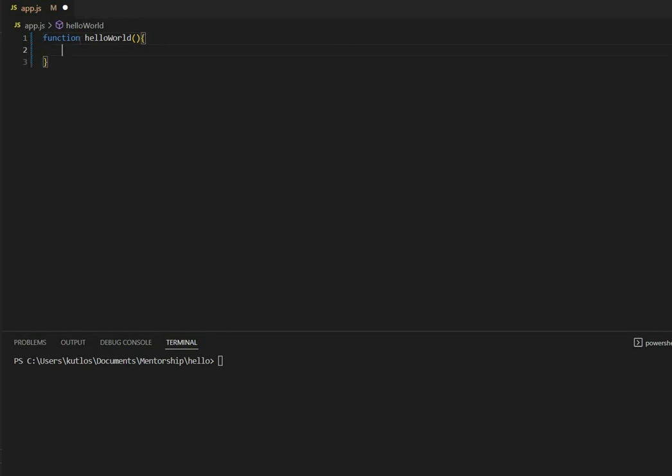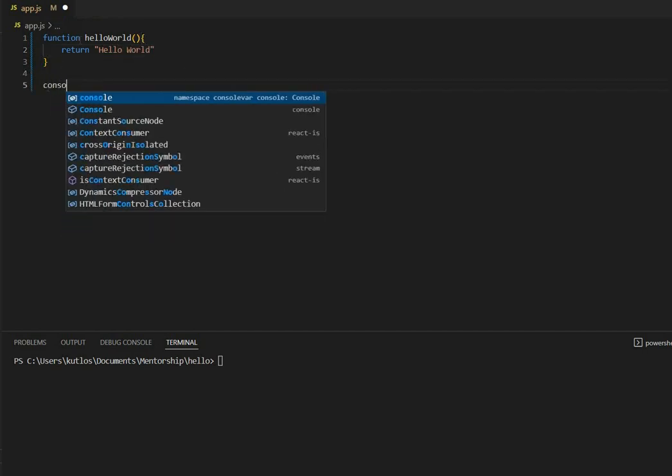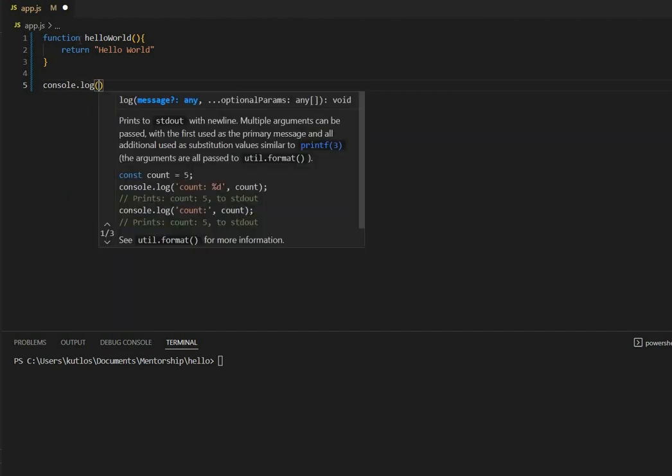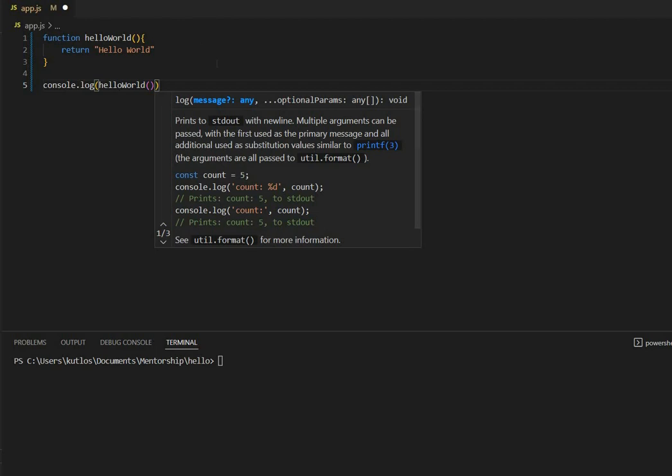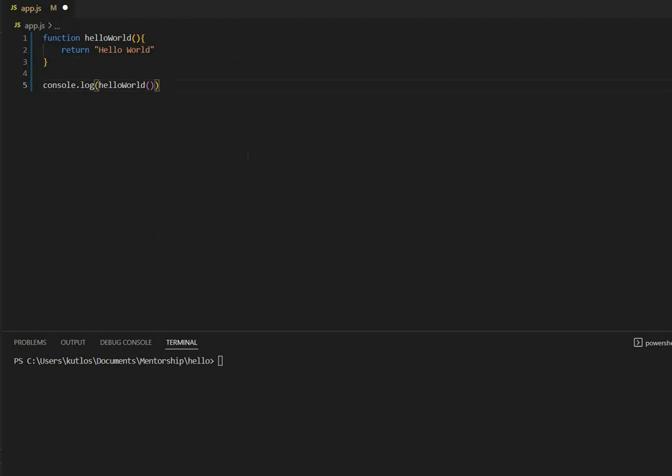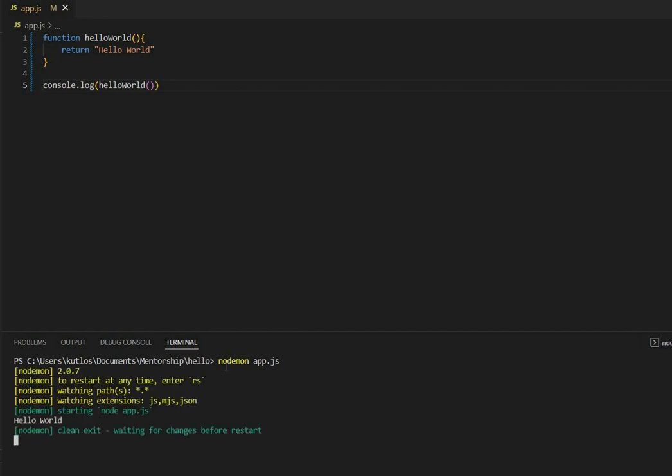So this is a function that is just going to return a string called hello world, and we're just going to call that function and wrap it in console.log, right? Just like that. That should be good. And then we come over here to our command line and we just write nodemon app.js. Would you look at that, right? Our hello world has been printed to the console.